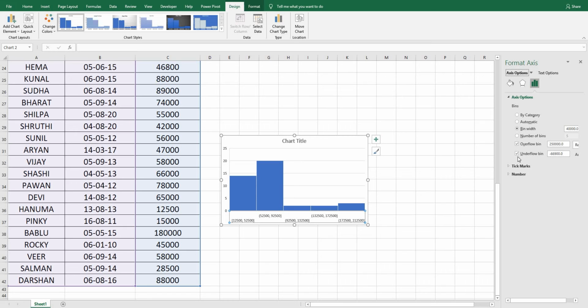For the underflow bin I am going to change that as well. So instead of minus 6,699 I am changing it to 30,000 and press enter. Now my ranges, look at this chart.